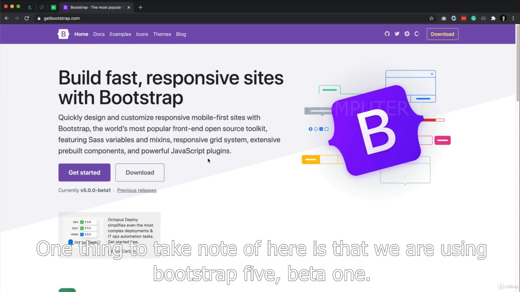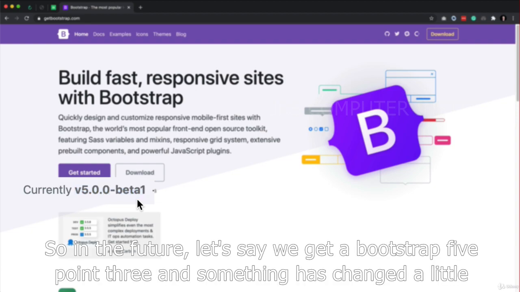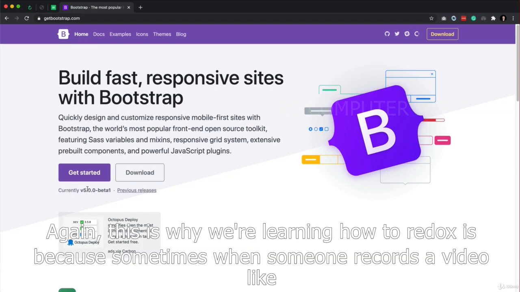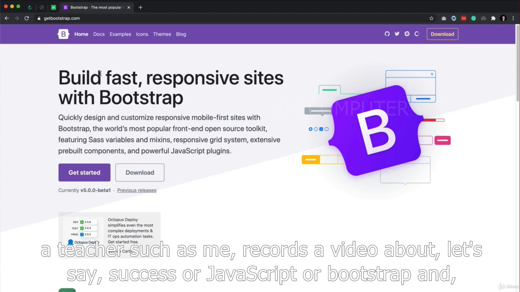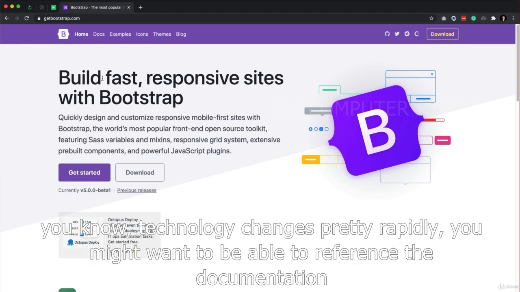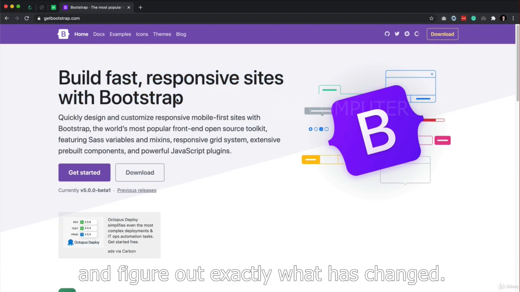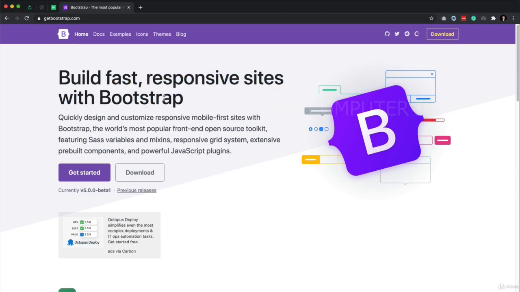Now, before we get started, one thing to take note of is that we are using Bootstrap 5 Beta 1. So in the future, let's say we get to Bootstrap 5.3 and something has changed a little bit. Again, this is why we're learning how to read docs, because sometimes when someone records a video, like a teacher such as me records a video about, let's say, CSS or JavaScript or Bootstrap, and technology changes pretty rapidly, you might want to be able to reference the documentation and figure out exactly what has changed.